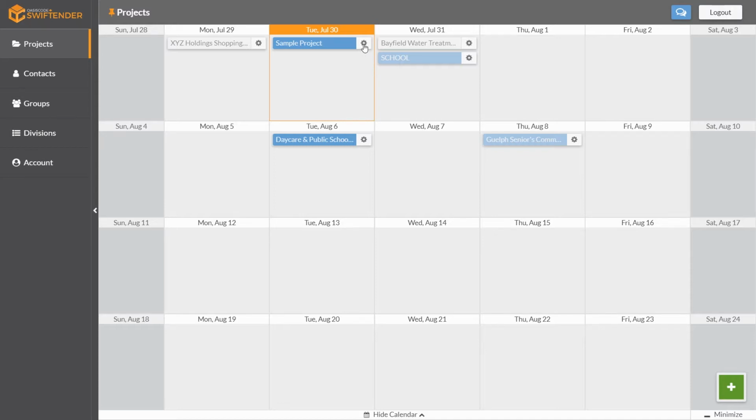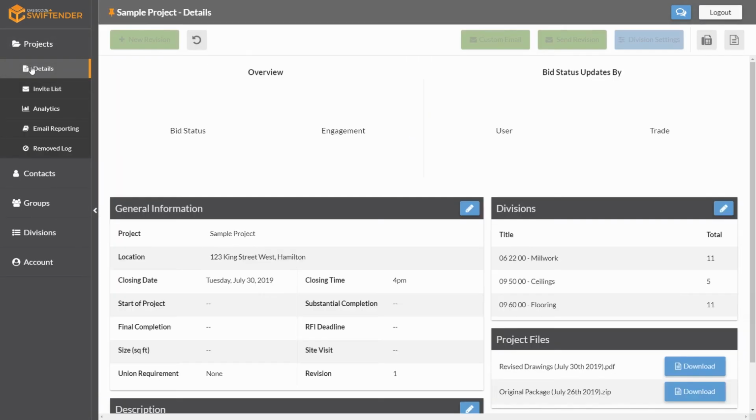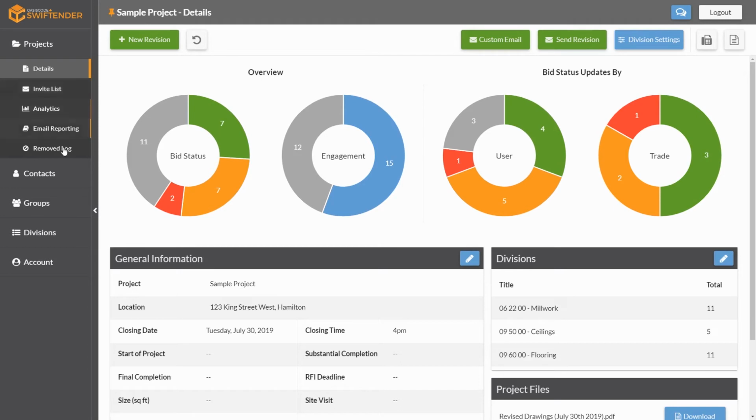Now, you'll also notice there's a little gear next to each project. You can click this, and you can change who the point person is. You can close the tender, or you can delete the project if you need to do. So some high-level changes to the projects, right? Of course, you can click on the project itself to go into it, to check out the details section, to check out the invite list, all the goods that you're probably already familiar with here.